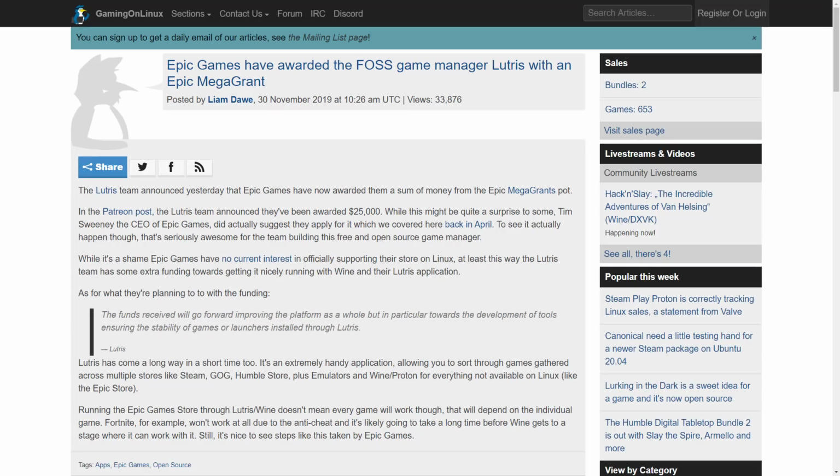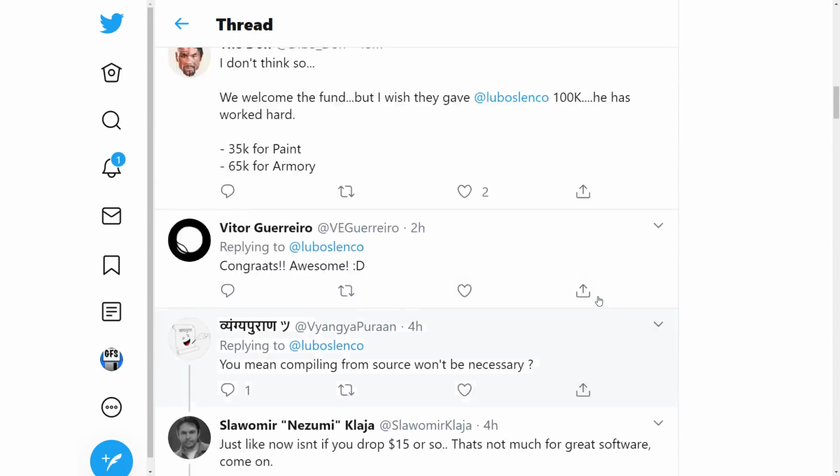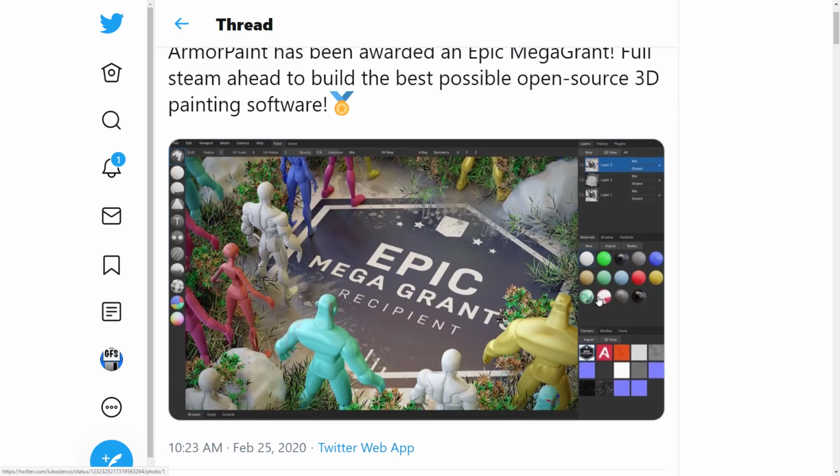And then finally, slightly less game development oriented, but still equally relevant, Epic Games gave the open source game manager Lutris $25,000 as well. So they're definitely following through on their words. They keep feeding money into the ecosystem. It's getting better and better. I can't fault this. There's no ulterior motive here that I can see.